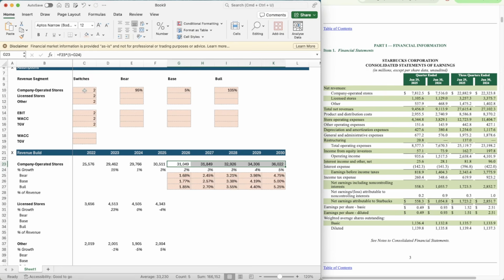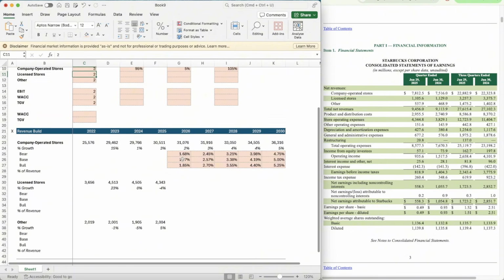Great. And as you can see, remember these numbers here, if I change this to 1, a bear scenario, they go down. That was 31049, it's now 31022. If I put it to a bull case, 31046. So yeah, there we have it.